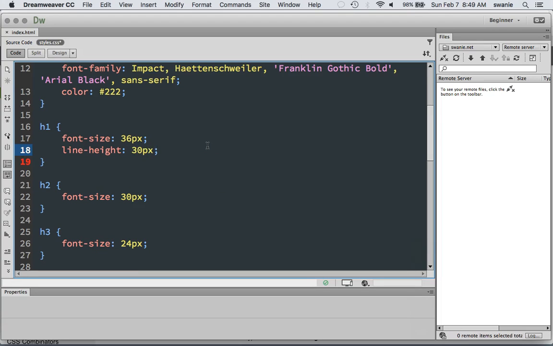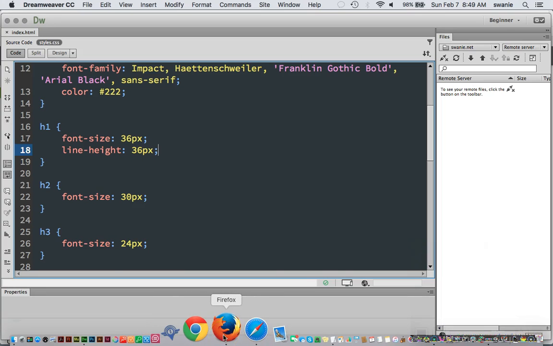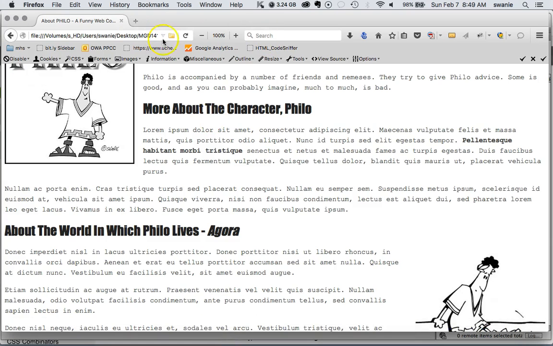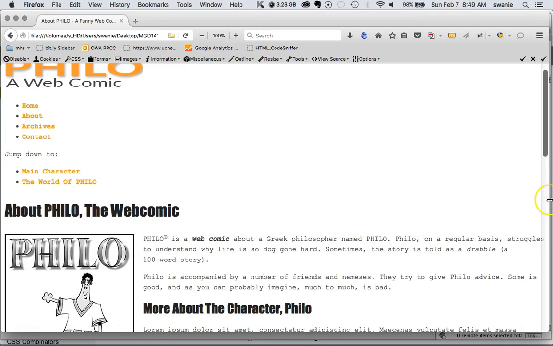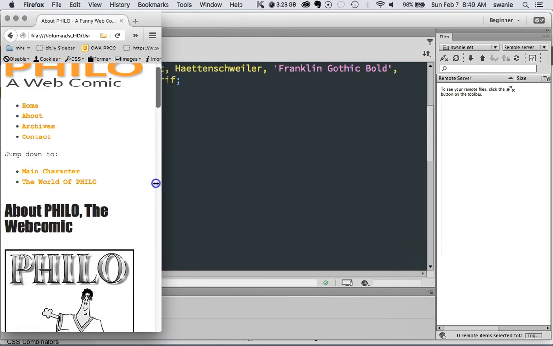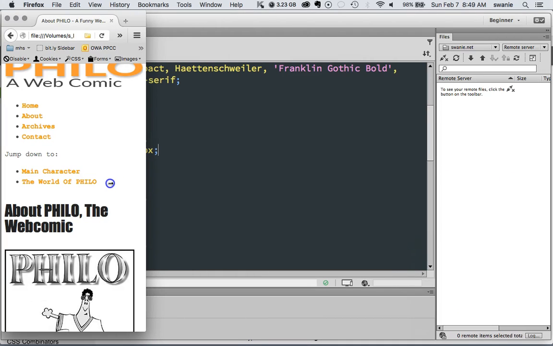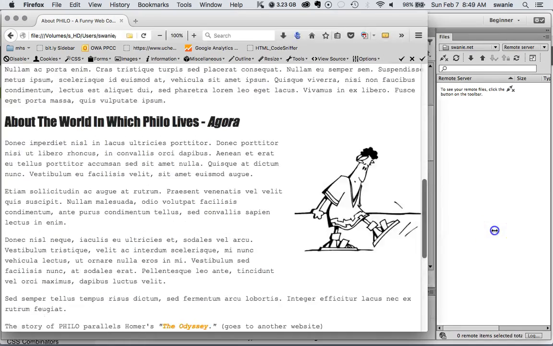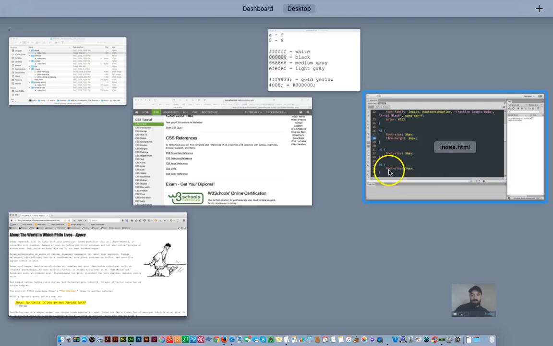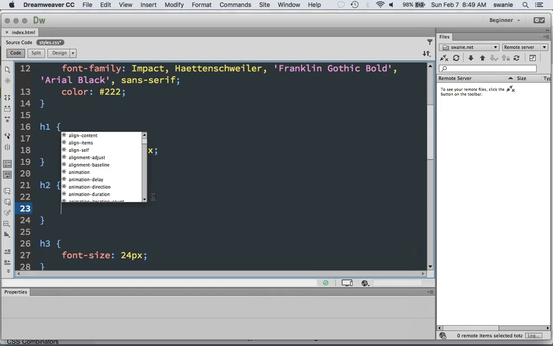If I do 30 pixels, maybe I want 36. Let's just see what 36 does. So it's pretty much the same size as the font size. Hit refresh, and there's the heading, and that's pretty good line spacing. You can see right here. But my H2 tag, not so good. So let's go ahead and change that one as well.